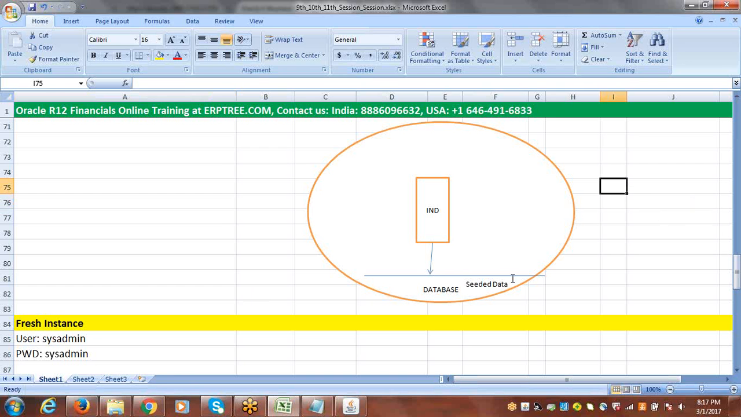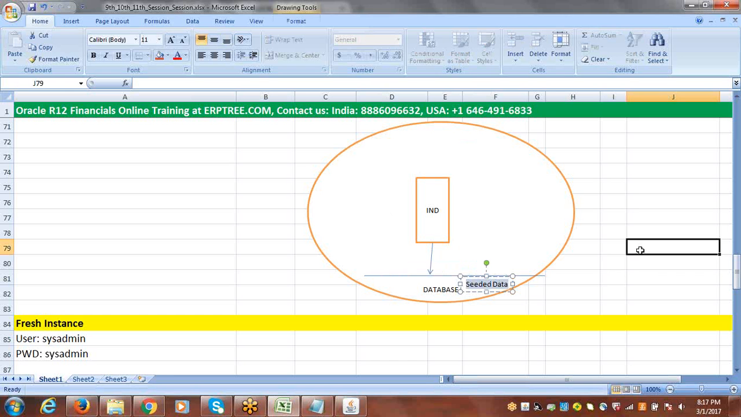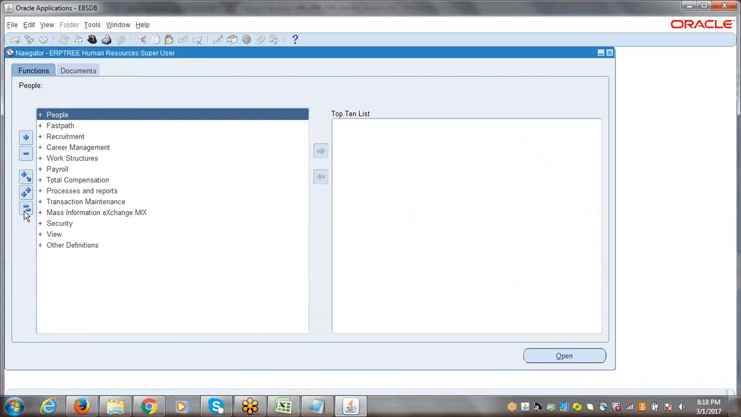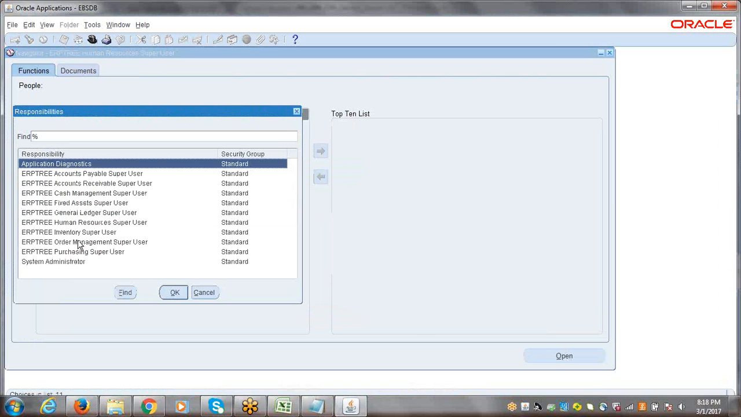What the program will do is it will go and take the seeded data. The data will apply to our multi-org. So then you can think, required data is added to our multi-org, then you can start working on our multi-org. Fine, we'll go to the sysadmin responsibility. We'll do it. If you have any questions, we can discuss that. Switch to sysadmin.